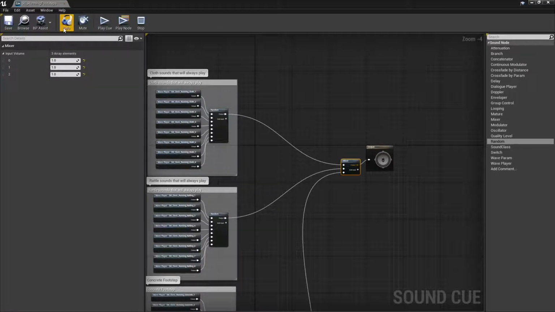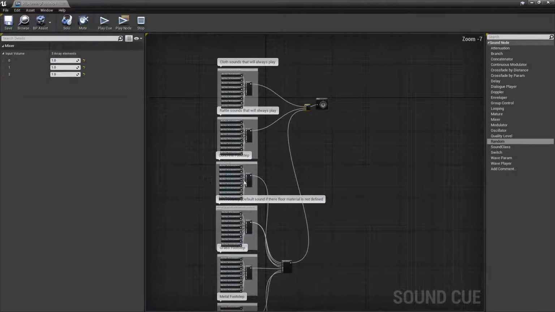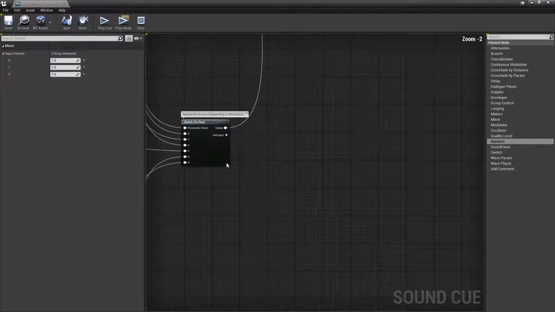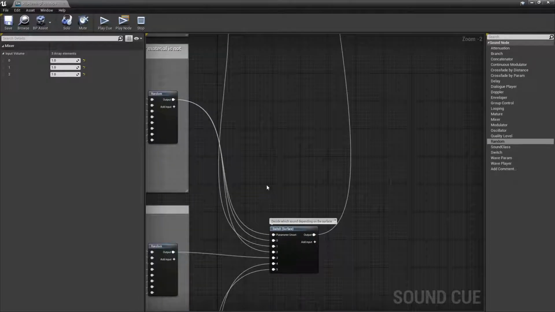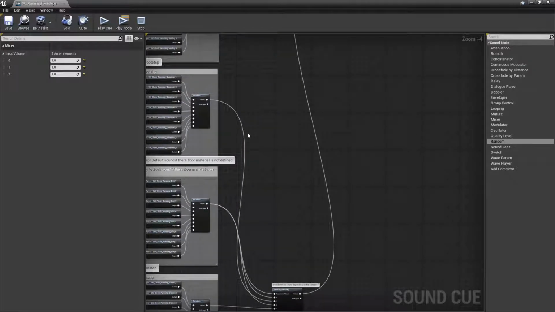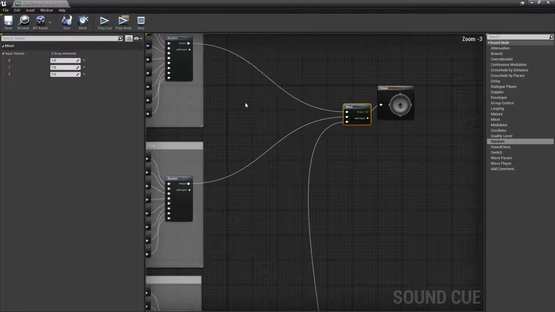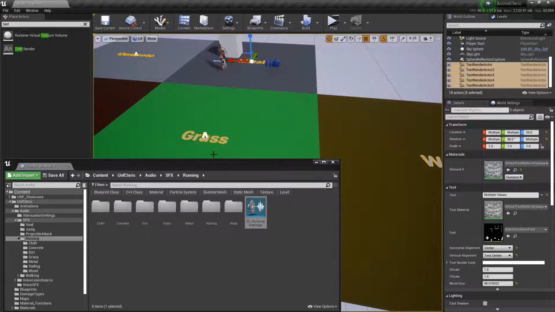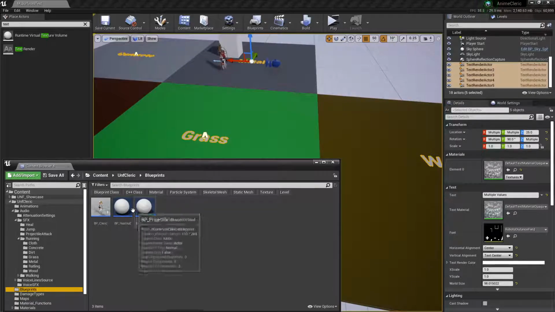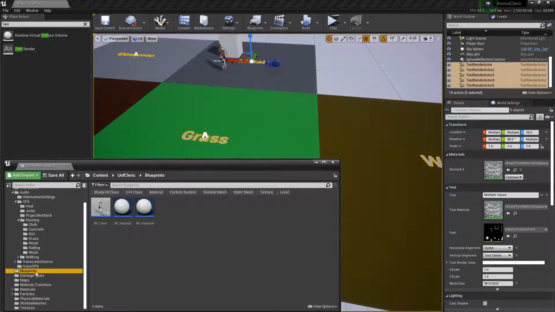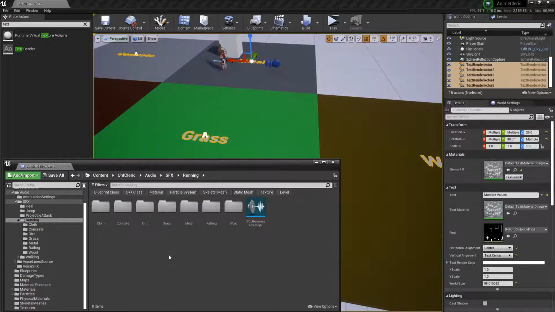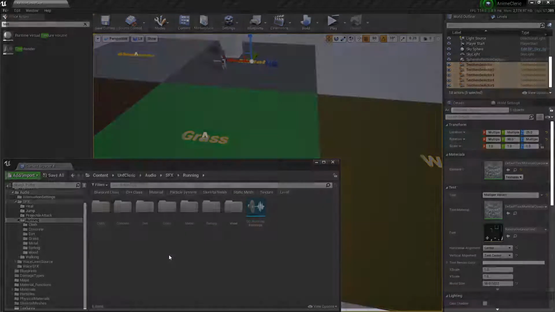Now we have a sound cue that has the ability to play the sounds that we want and can be switched with a parameter. What we need to do now is set up the code so we can use this sound cue and set the parameter. We will go to the animation blueprint. And here it is.